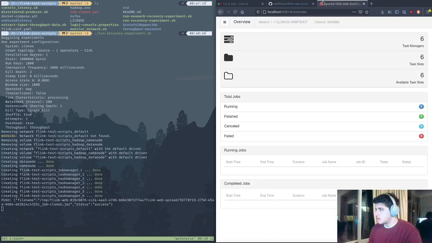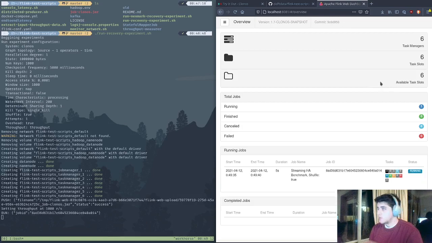It is pushing the Flink job or the Clonos job into the cluster, and soon enough we'll see the job show up here. Even though it's a job with a depth of 3, it will actually consume all 6 task managers, because 3 will be used for the main job, and another 3 will be used to create standbys for the main job. So you can see that just happened.